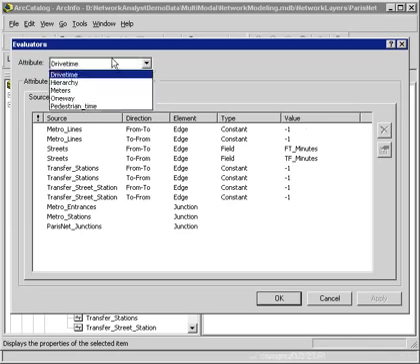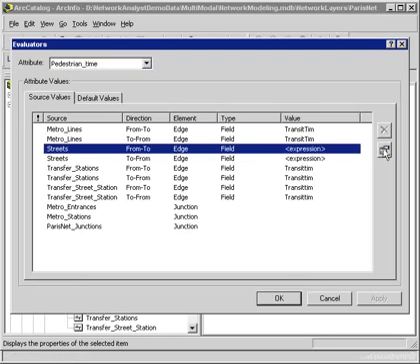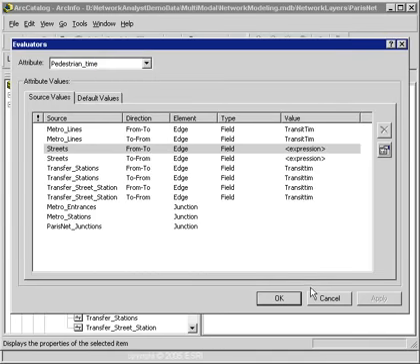If we change this to something like pedestrian time, you can see that the attribute values change. For most of the features, it's represented by a real calculated value on the metro lines and transfer stations. And for the streets, it's represented by an expression. If we show what that expression is, it shows it's meters times 60 divided by 3,000. That represents 3 kilometers per hour, and that's the speed that we can walk on those.